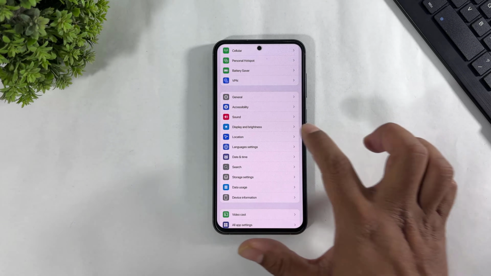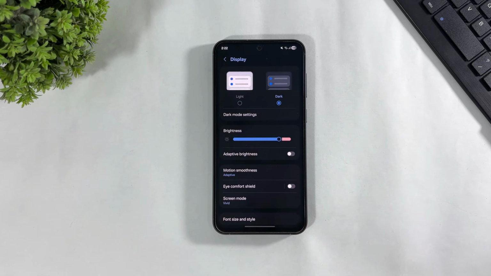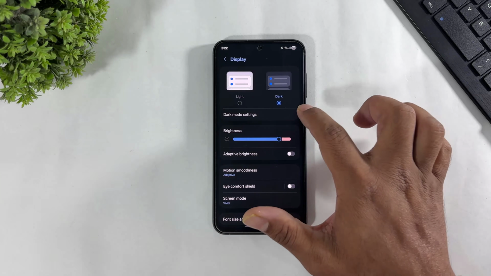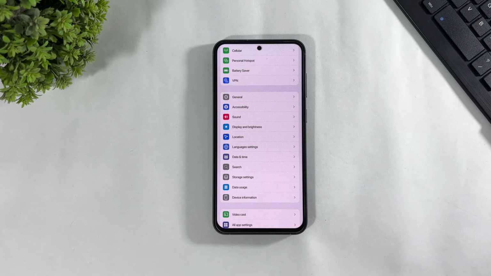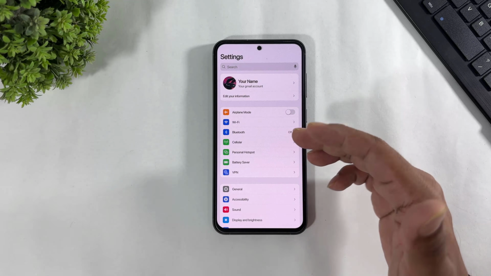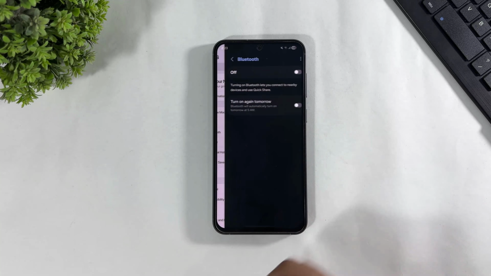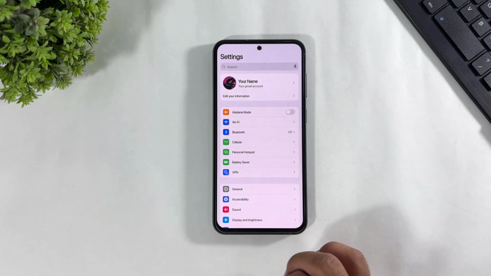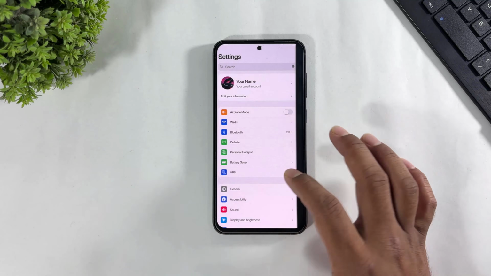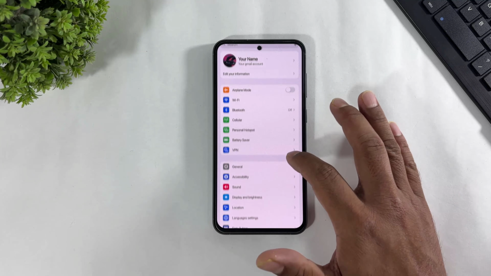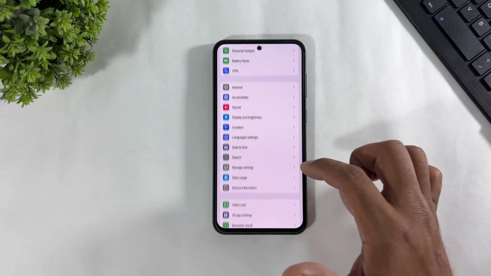If I tap display and brightness, look at this. This directly opens the system display settings. Look at this, all apps, Bluetooth, Wi-Fi. This is the complete UI of iPhone settings.